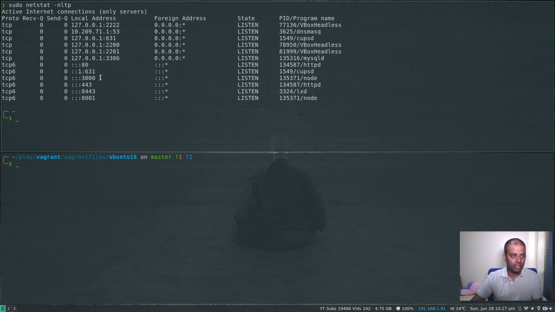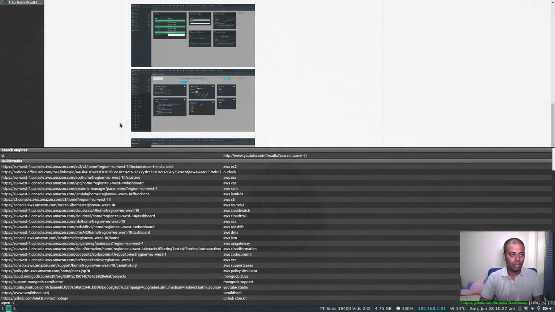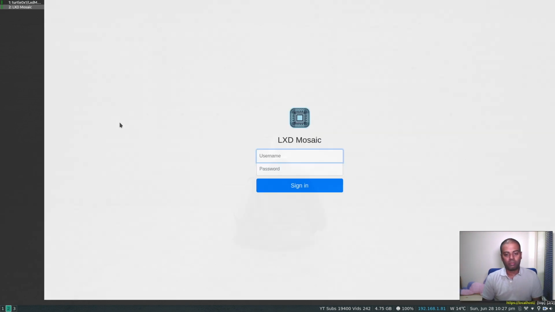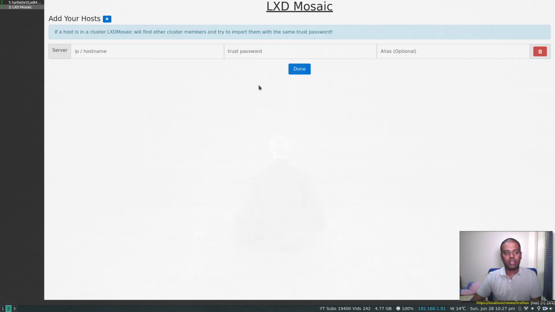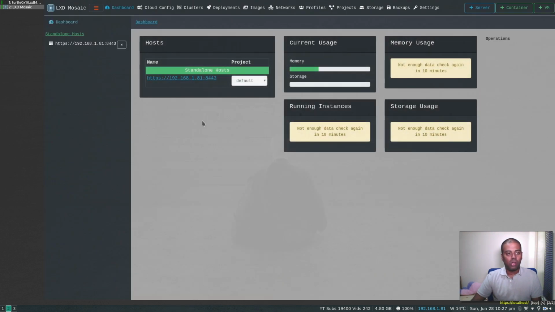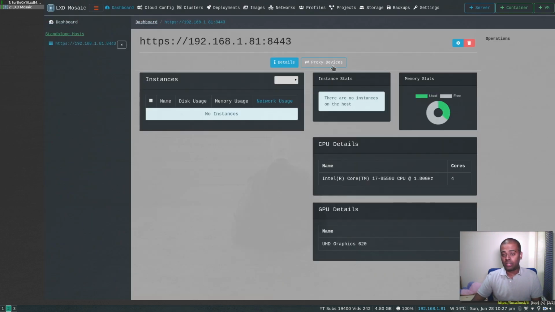Okay, so now let's try and hit port 80. Just go to localhost. Oh cool, there we go. And if I use the same username and password, admin, test123. Cool. Okay, that's good. Okay, let's try and import our LXD instance, 192.168.1.81, admin, done. All right, cool. So it equally works. That's good.